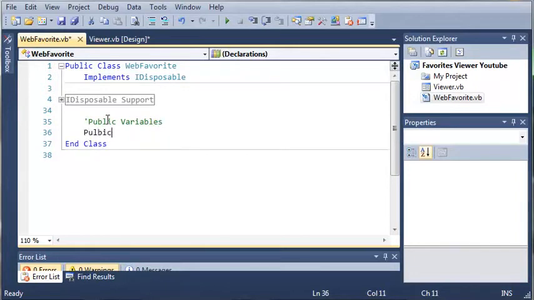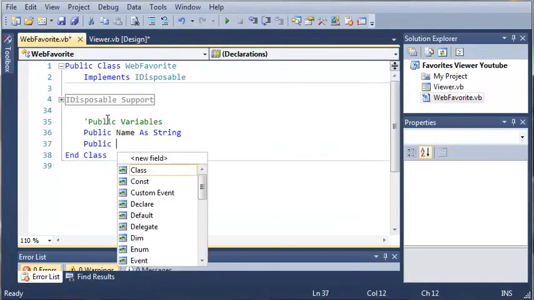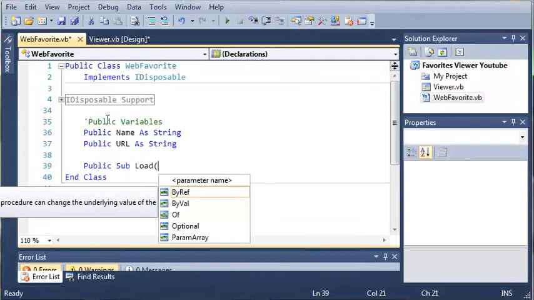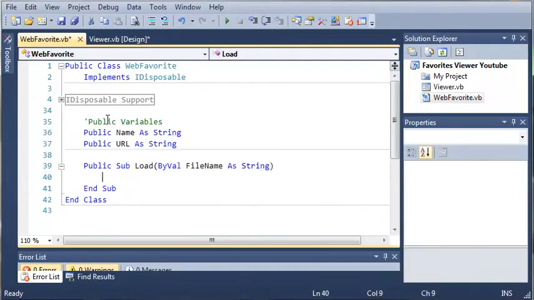So now, below the IDisposable support inside of our WebFavorite class, let's create some public variables. So we'll make a name: Public Name As String, and then Public URL As String. The name is going to be the name of the favorite, the name of the website, and the URL is going to be the URL of the website. Let's go ahead and create a method, and we'll call it Load. This is going to take an argument, and the argument is going to be fileName As String.